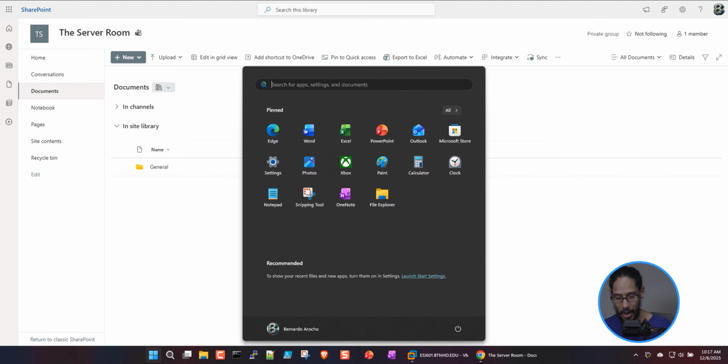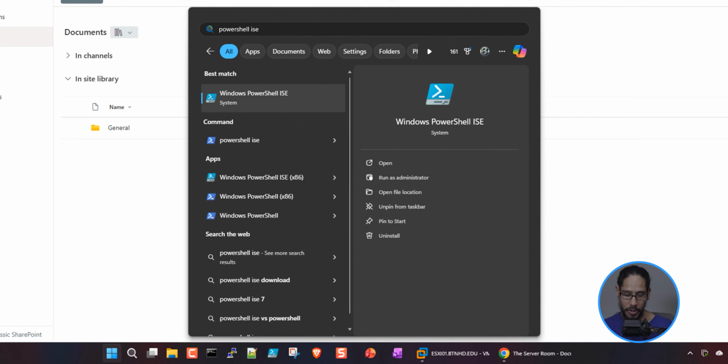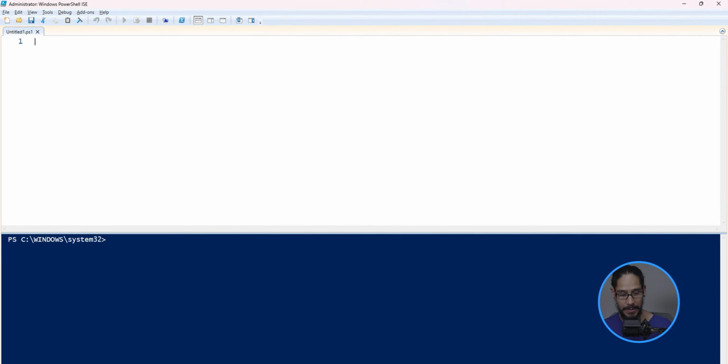We're going to click on Start, and we're going to type in PowerShell. I'm going to launch the PowerShell ISE. I'm going to run it as an administrator. As soon as you click on that, it's going to prompt you with User Account Control. So just click Yes to continue. Once you do that, it should launch PowerShell ISE.